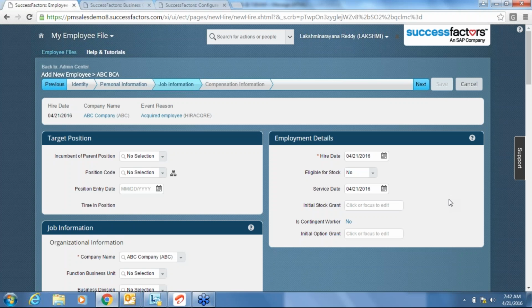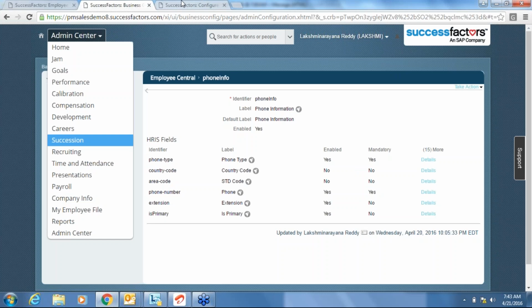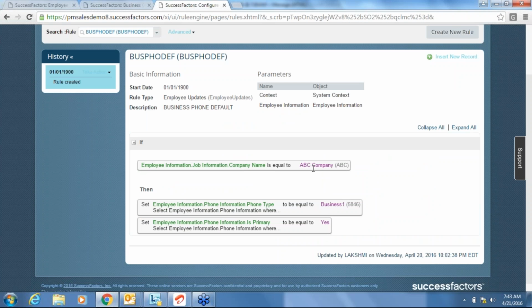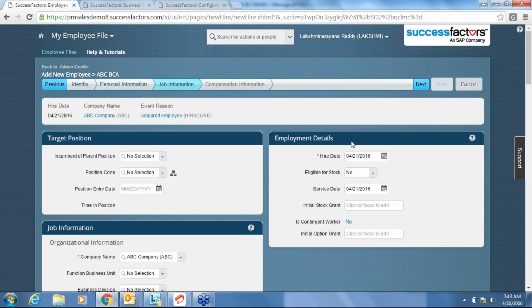Now let's try to write one more rule on employment details. This is one of the real-time scenarios that I have got. Whatever the company name, it's again based on the company, but you have various parameters. It is not necessary that you write rules only based on the company. You can write based on anything. I'm just showing you the path. You guys have to explore it with respect to rules.